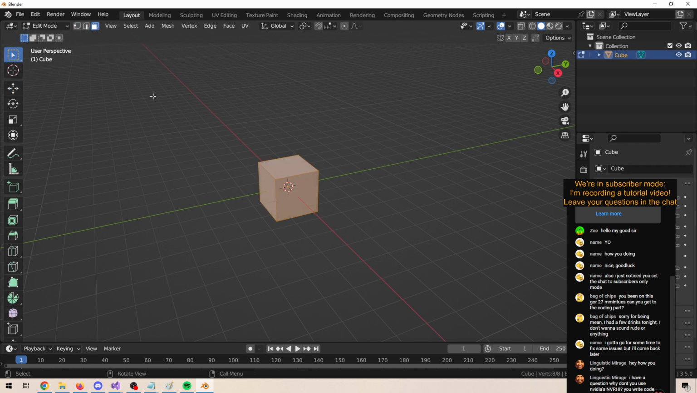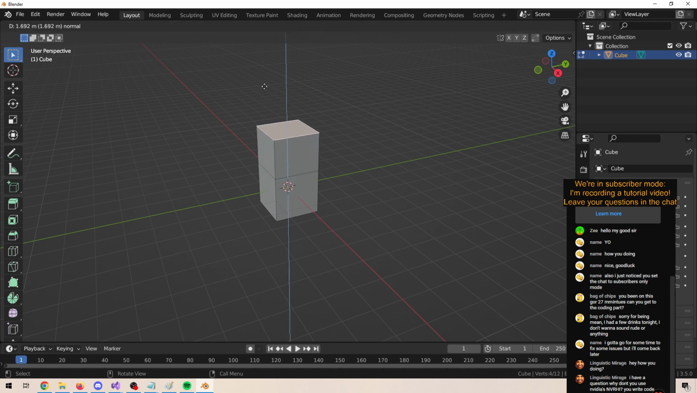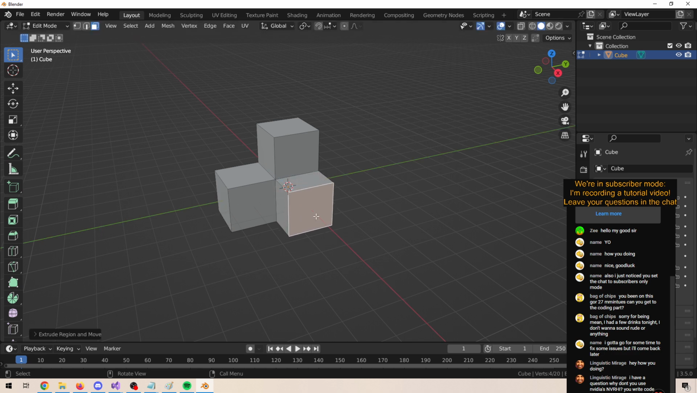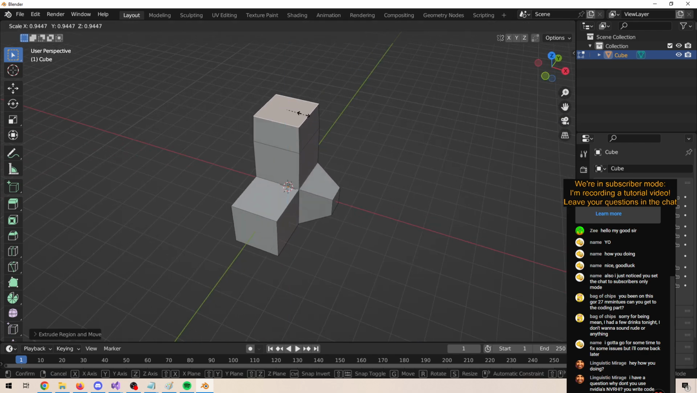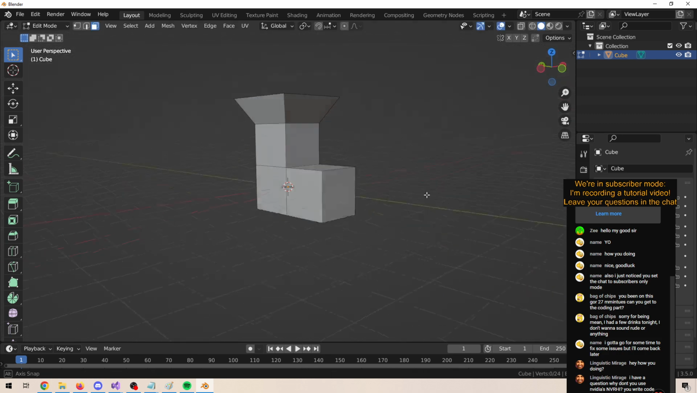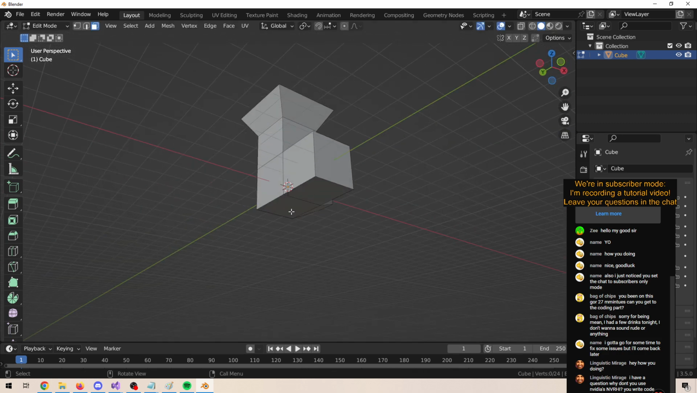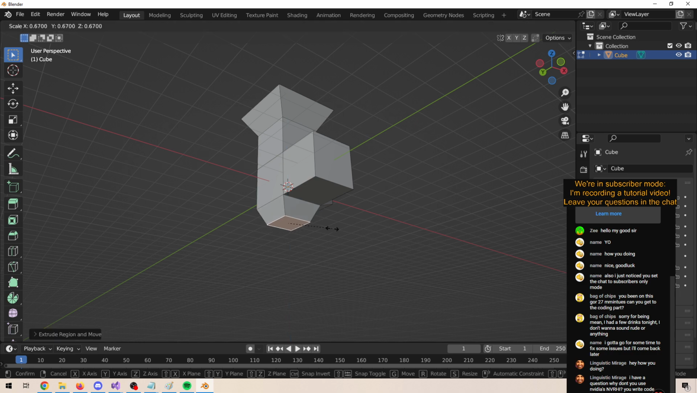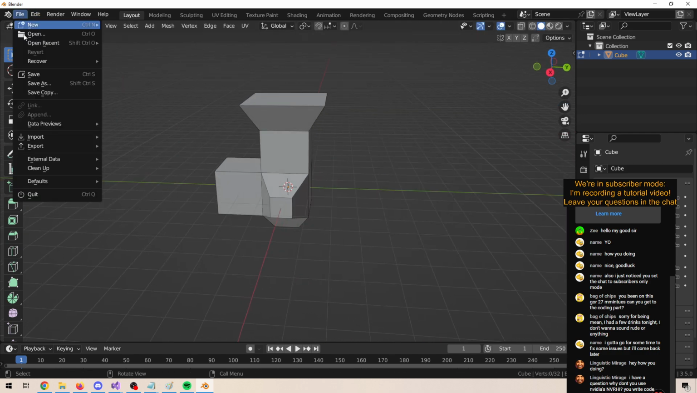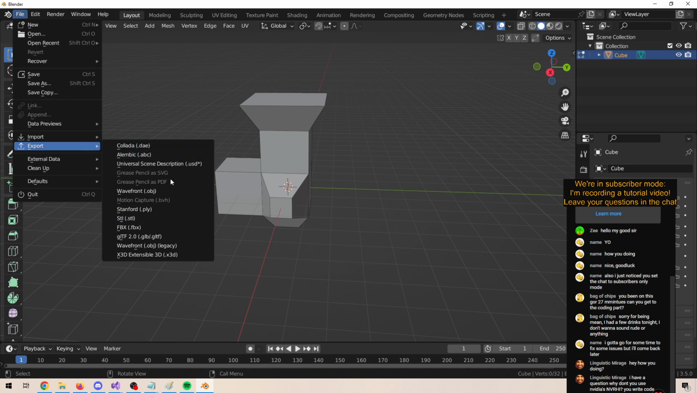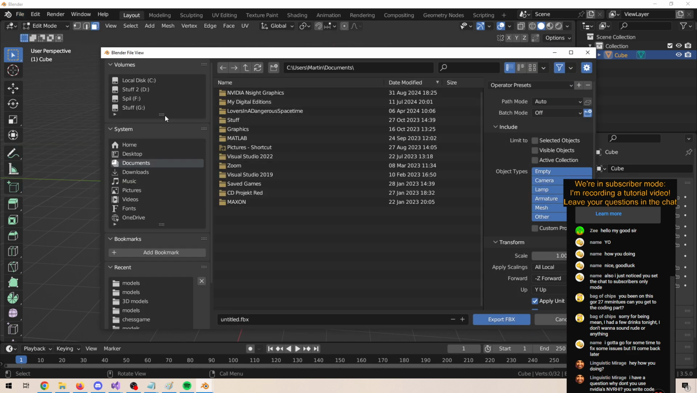And let's just build a model. I won't be creating anything complicated, but I just want something like this, and maybe scale this down so that we can actually have something that allows us to, okay, this is our model. It's very, very great.